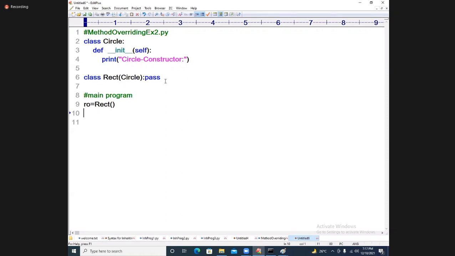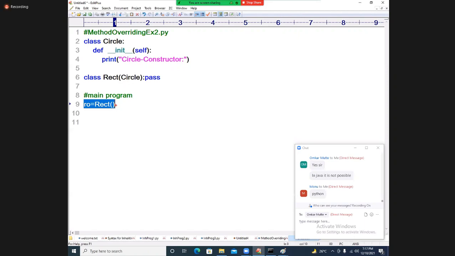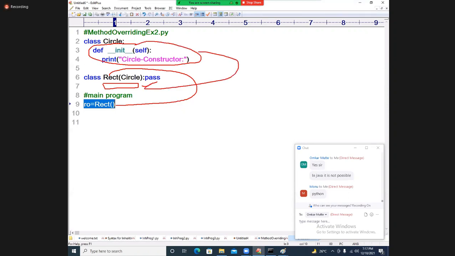Rectangle. In Python, it is inherited. Tell me now, RO is equal to rect. Because of object creation, where does the PVM go straightforward? The Rectangle class or not? Do you have any constructor here? Yes, there is a constructor. What is that constructor? This constructor was inherited. It is available logically.